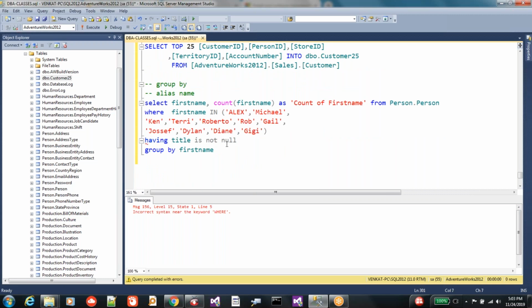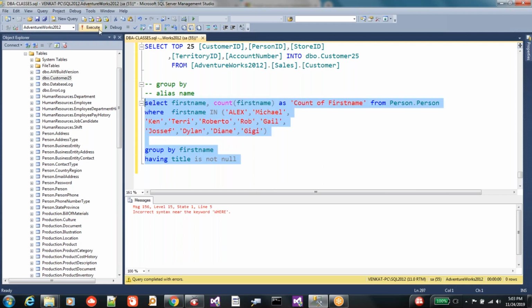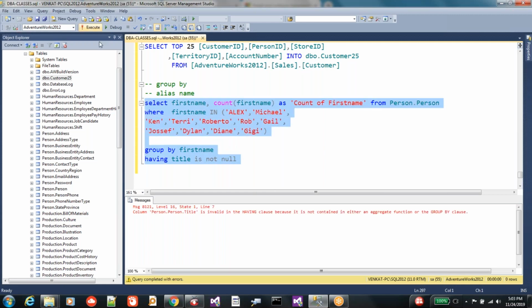In the first issue, it is saying title is not part of the group by. So you need to give it as part of the group by. Whether you give it here or not doesn't matter, but it should be grouped by. Then it will work.